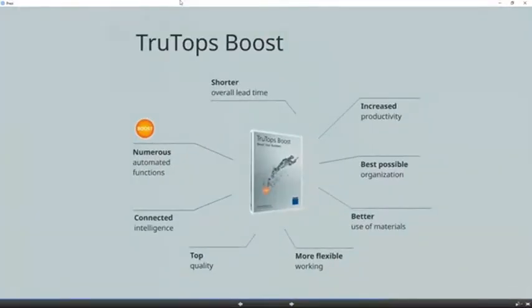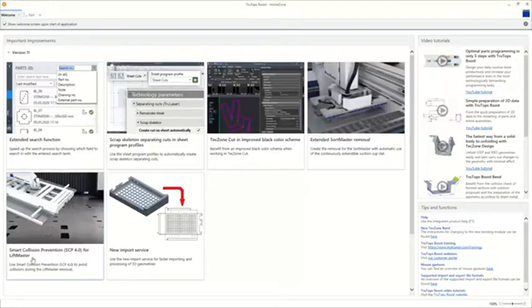Okay, so our biggest focuses for Boost: shorter lead times, increased productivity, better organization and use of materials, and a more flexible working environment, a higher quality software with a connected intelligence to our machines and technologies, and automating numerous functions. So coming out of the slideshow, let's take a look at Boost.